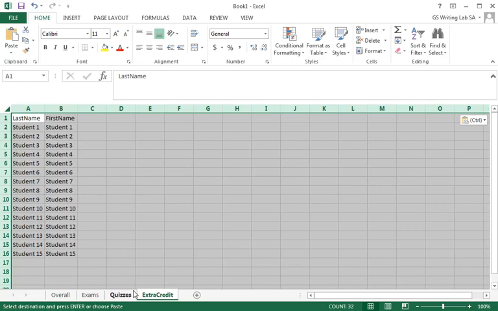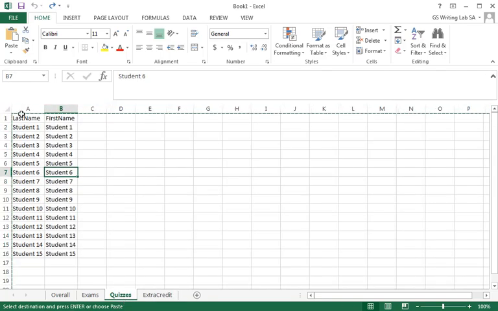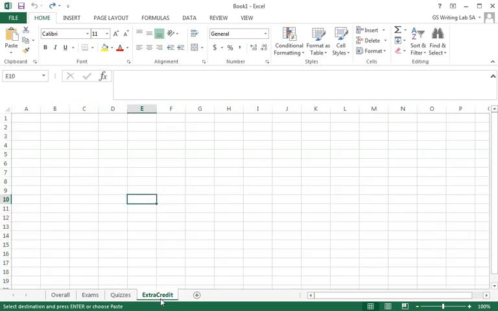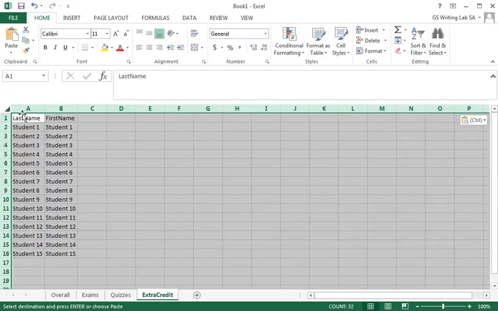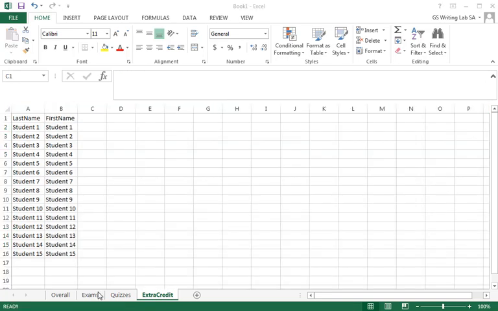How I did that was, if we just undo that real quick, I clicked in between A1, this area right here, it selects the entirety of this sheet. Then I copied it. I hit Control C. You can also right click to copy. The dotted lines indicate that it is being copied. Then I went over to extra credit, clicked on the first cell, A1, and then I hit Control V to paste it. And you can also paste up here or by right clicking. Here are your paste options.